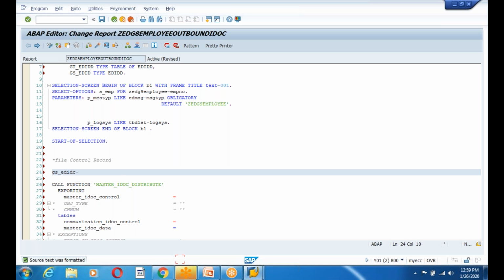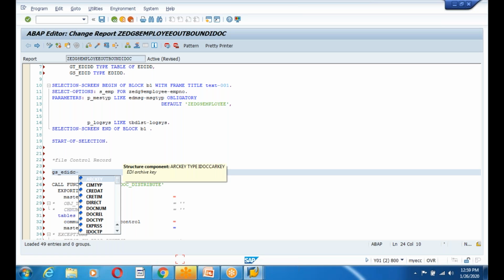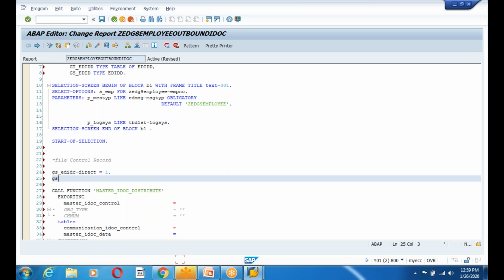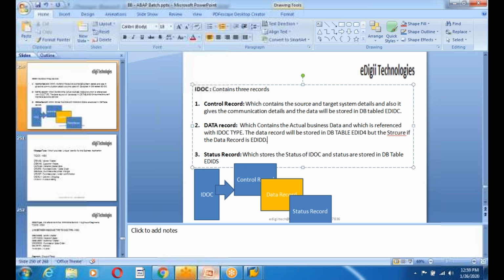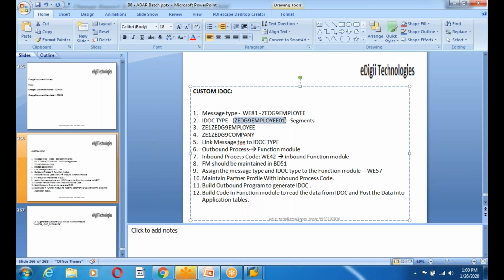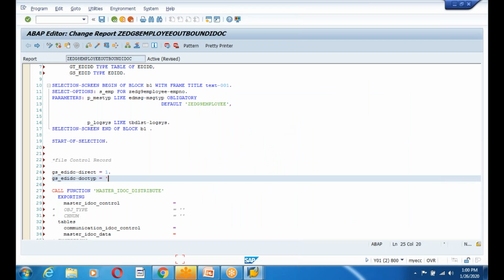I would like to need a document type. Direction is equal to 1, which means it's an outbound, and GS_EDI_DC hyphen, another one is document type, and document type is nothing but an IDoc type. And what is the IDoc type which we have built? So go to the IDoc type. So this is my IDoc type. So Control C and Control V.